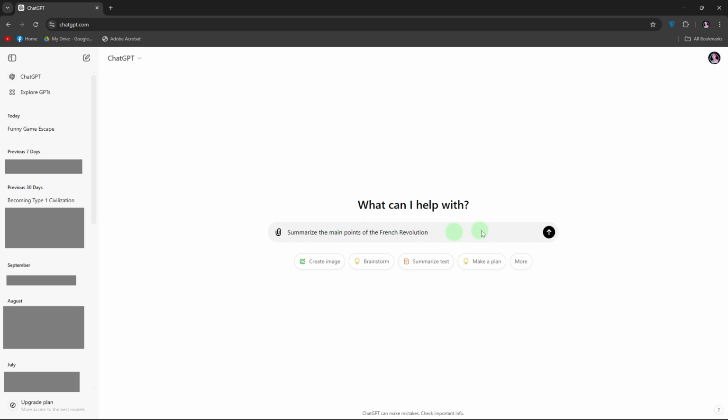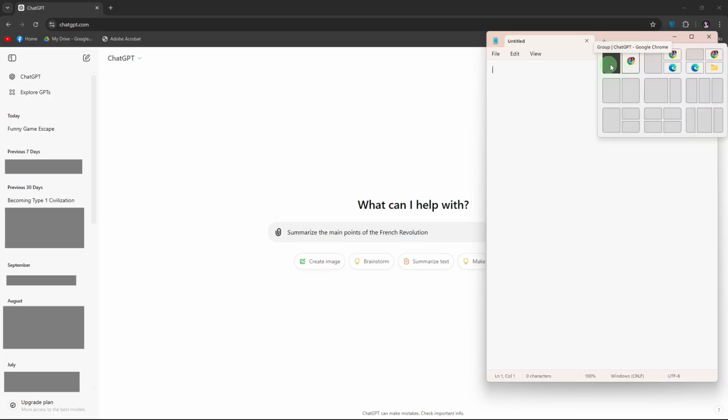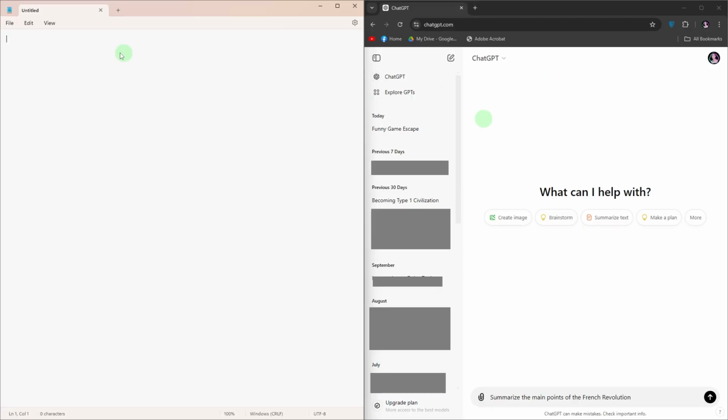Another guide, stay organized. Take notes with Windows tools. Use Notepad, OneNote, or Google Docs alongside ChatGPT to record helpful information. Use Snap layouts on Windows. Snap ChatGPT on one side of your screen and a note-taking app on the other to keep study sessions organized.